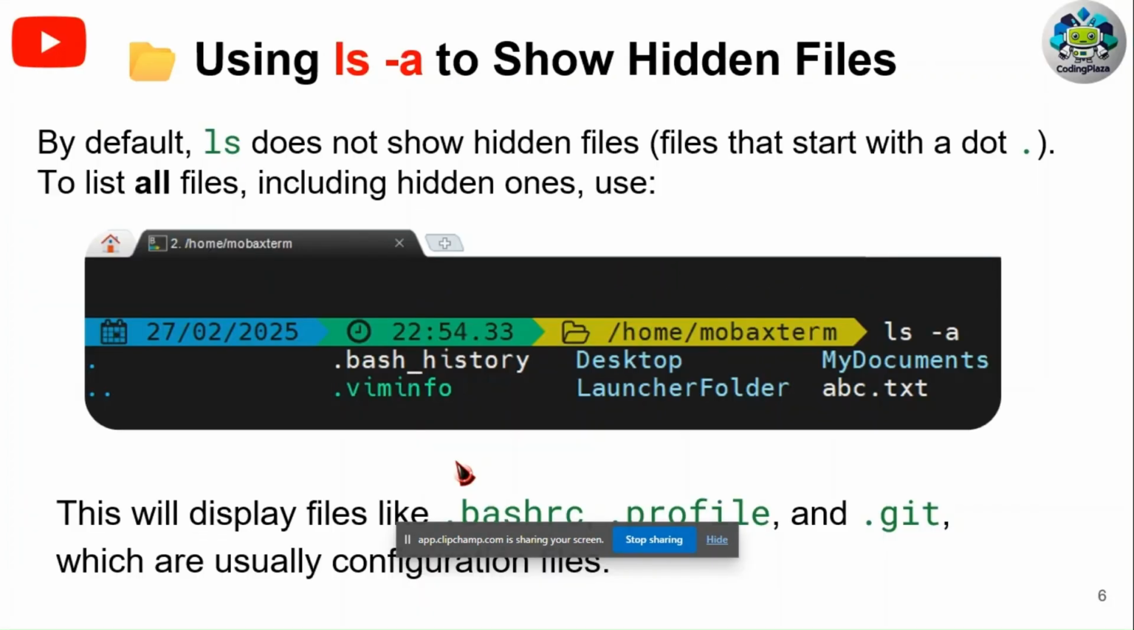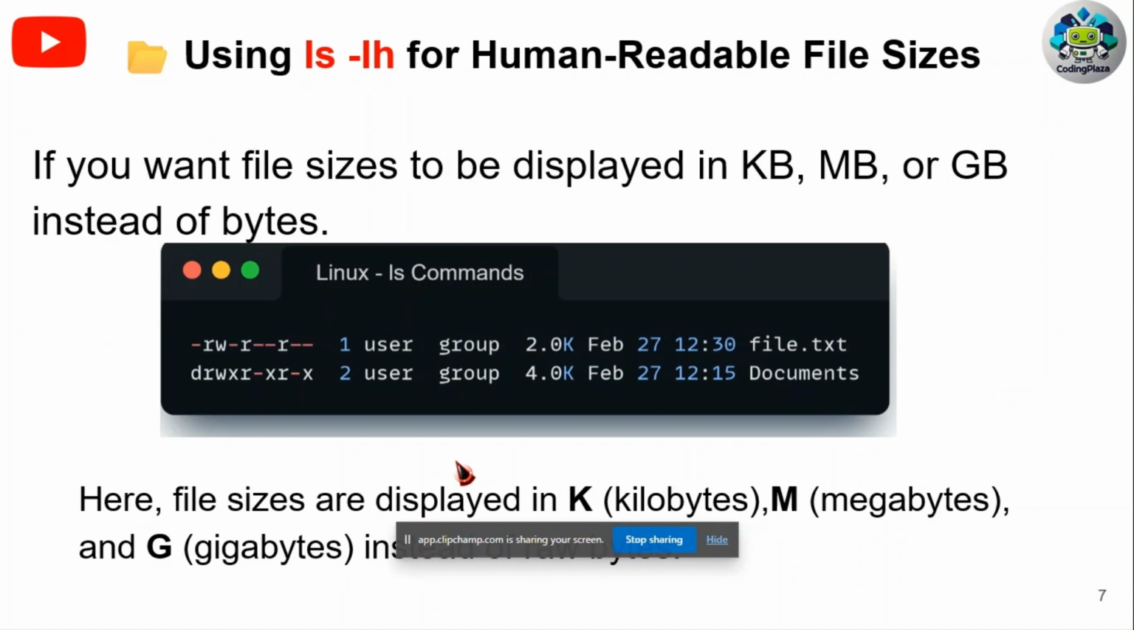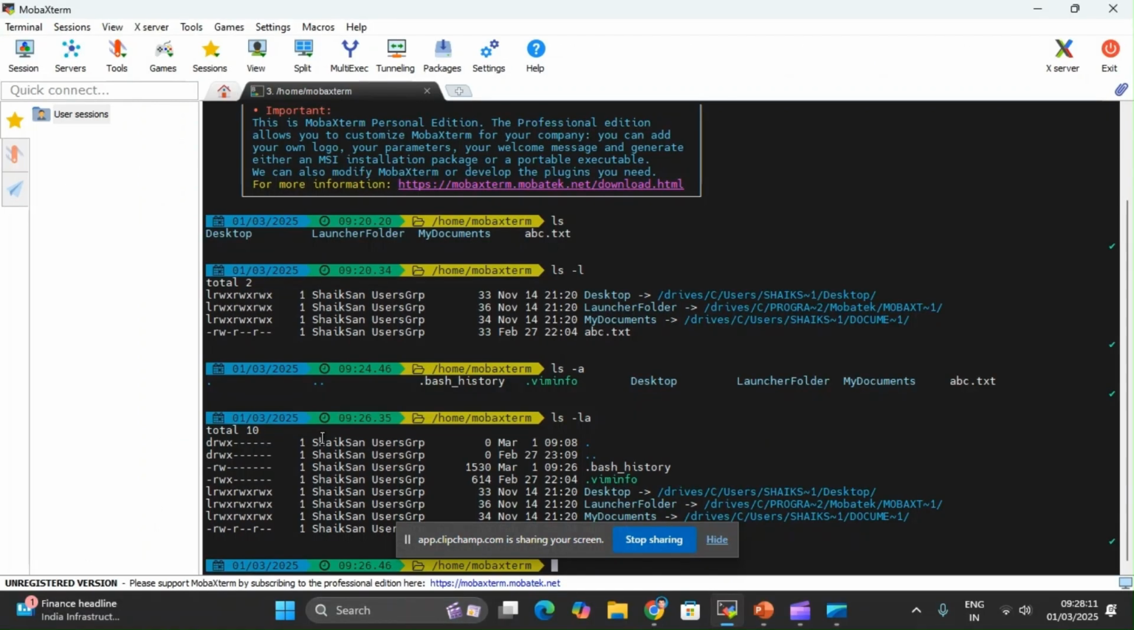Got it? So what is the difference? Then we'll go with another command, ls -lh, for human readable file sizes. Normally nobody, as per my experience, I have not seen anyone use this command. I also learned this newly. If you want file sizes to be displayed in KB, MB or GB instead of bytes, you can use this command. Very easy, right? Handy also for the file size or folder size. Here file sizes are displayed in kilobytes, megabytes and gigabytes instead of raw bytes.